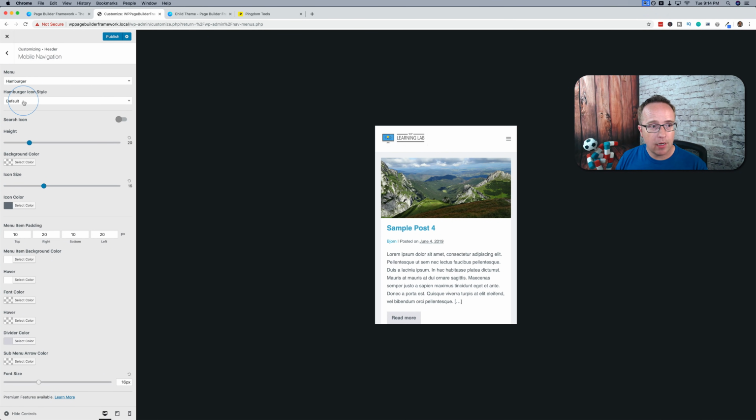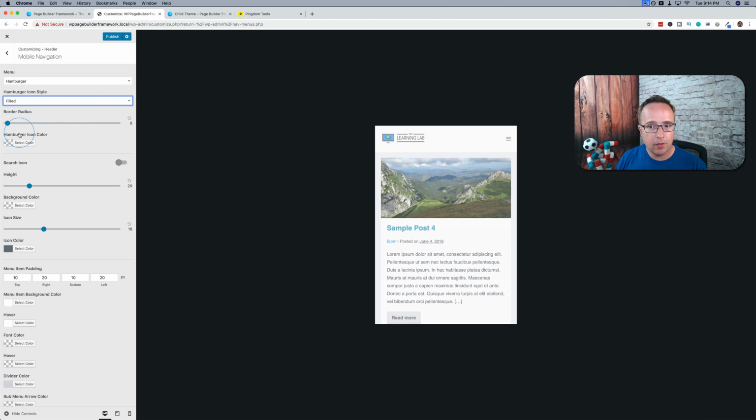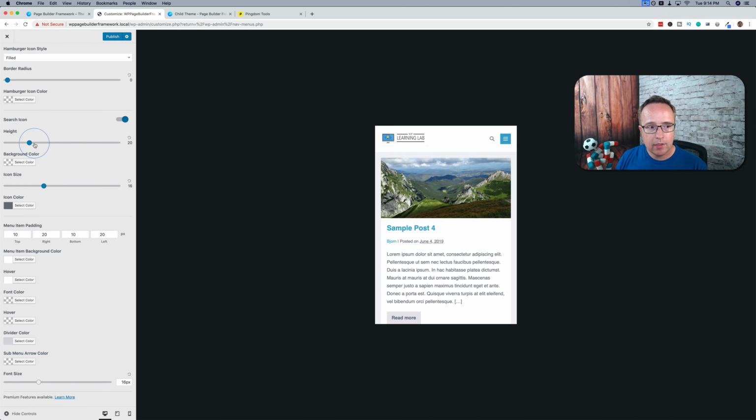We can change the hamburger icon style from default to filled to make it stand out a lot more. You can change the border radius. You can make that a circle if you wanted. I prefer the square. Change the color here. Add a search icon. Visitors can tap that, search your site. Super simple. You can change the height and the background color, icon size, and icon color of the search icon.